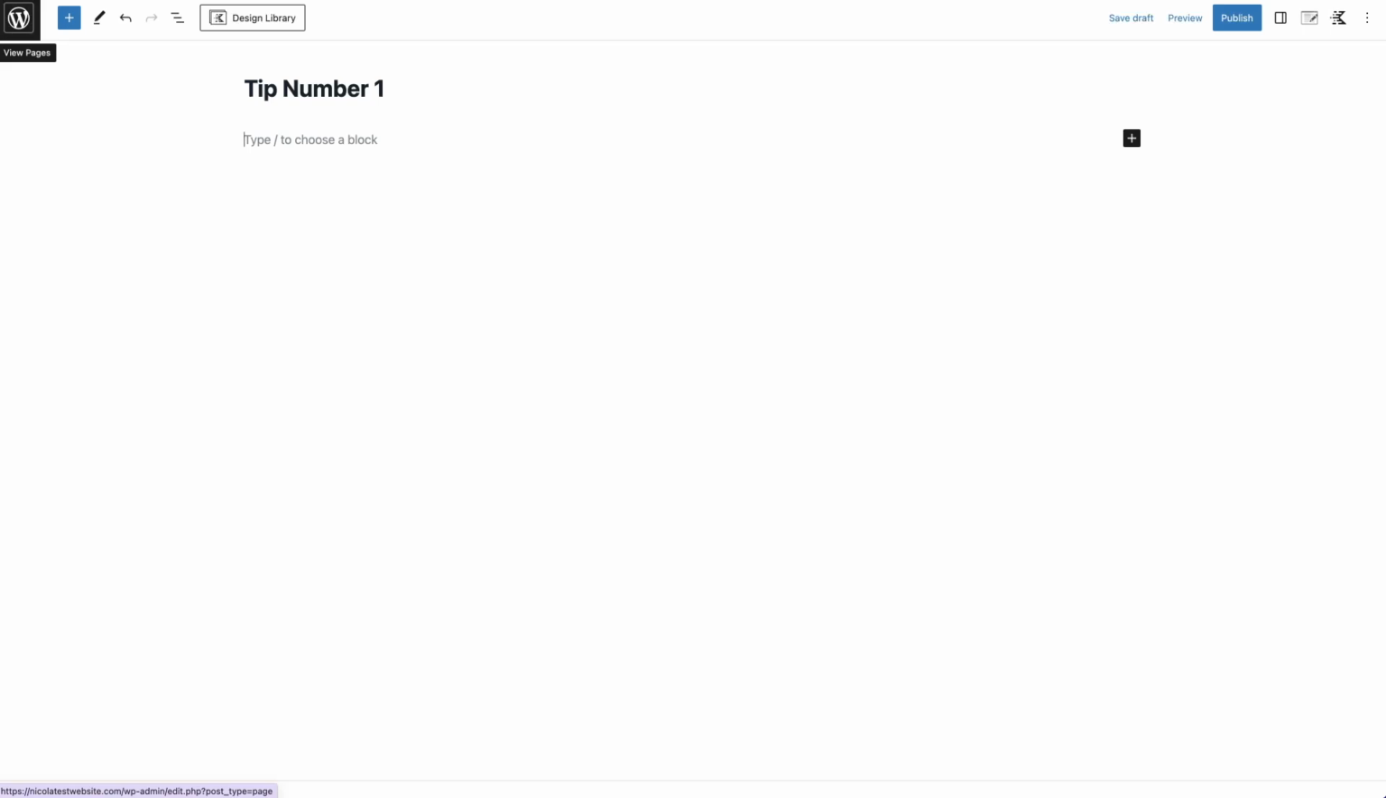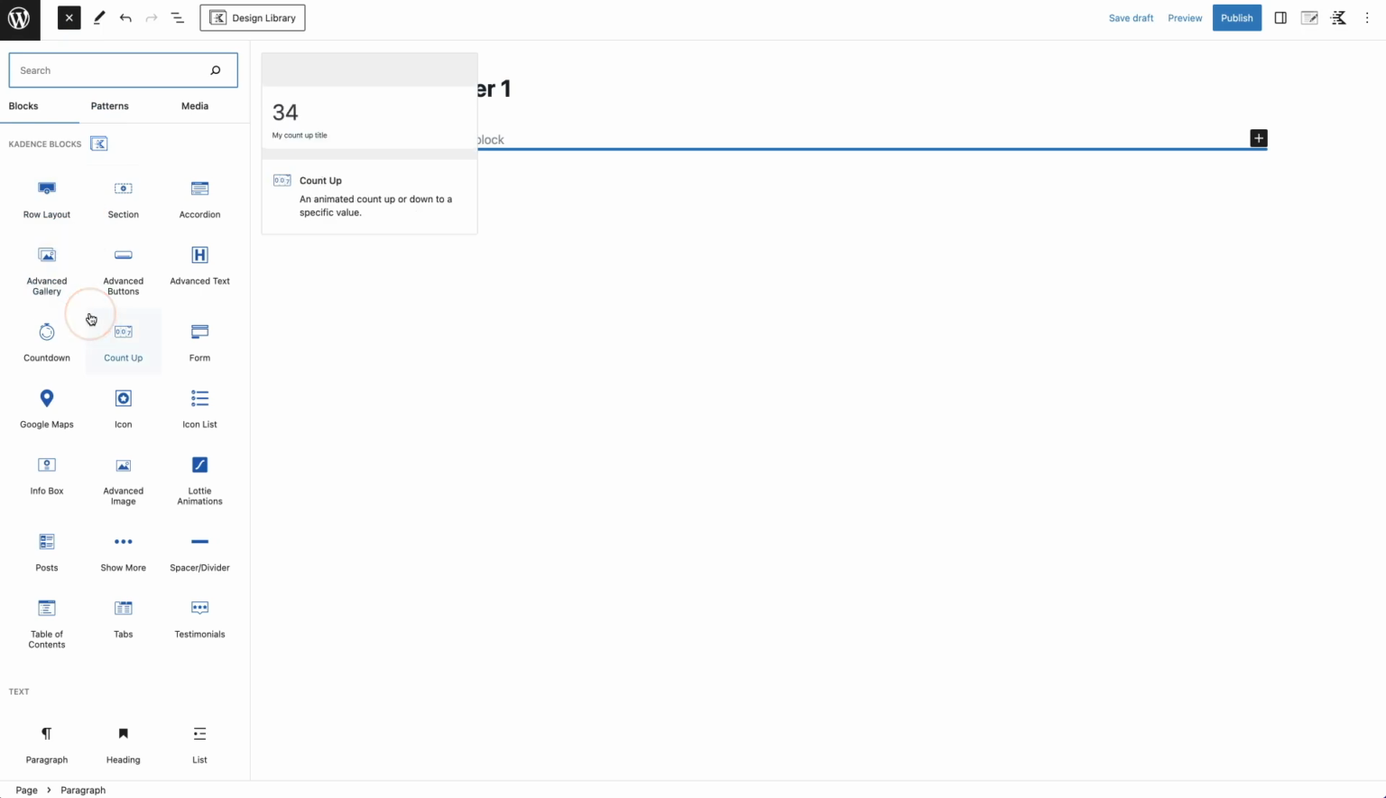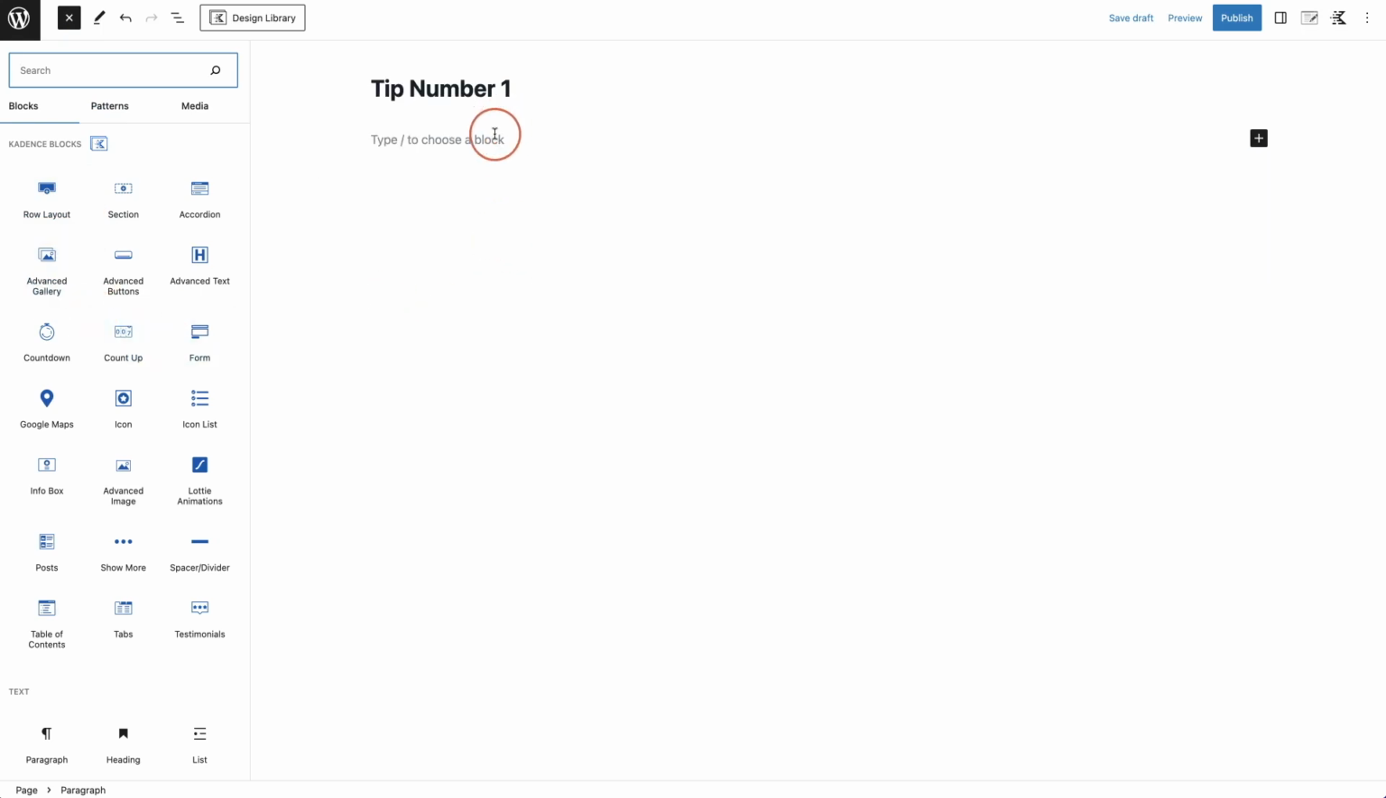Tip number 1. Now we all know we can add a block by coming here to the right hand side and clicking on this plus icon, or coming up to the top here to this toggle block inserter, clicking on it, then finding the block that we would like to add to our post or our page.